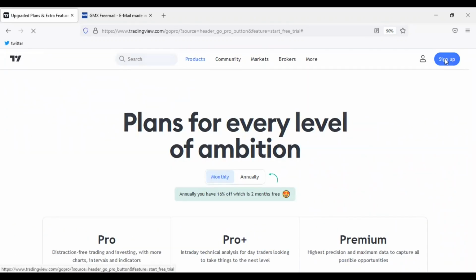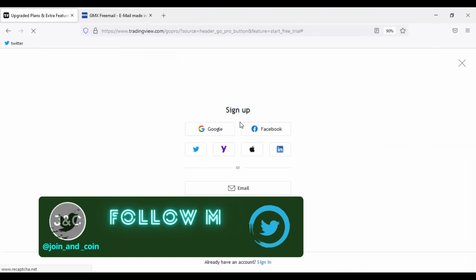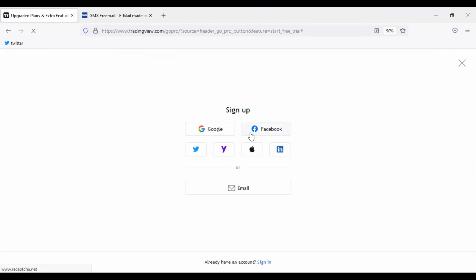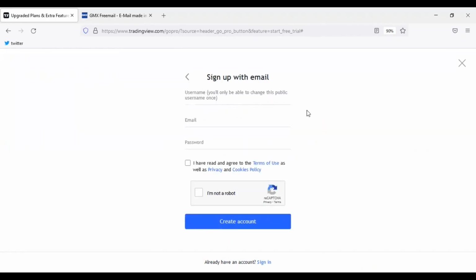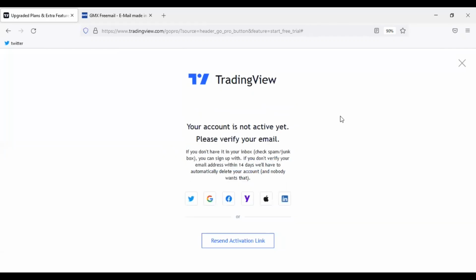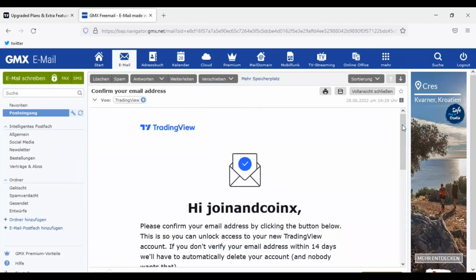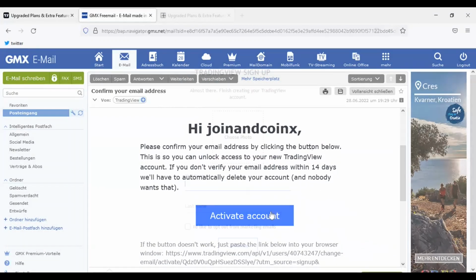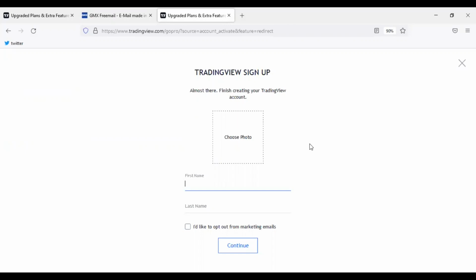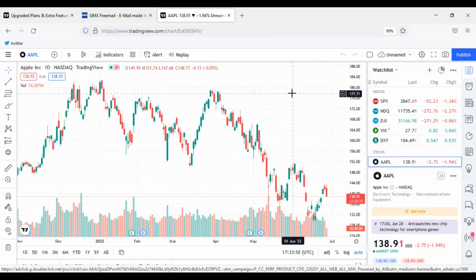So you can sign up by clicking the button. You can sign up with your Google profile, Facebook profile, Twitter, Yahoo, Apple, or LinkedIn, or you sign up by email. Therefore, just enter your username, email, and password. After that, you have to verify your account with your email address. Once you have confirmed your email, you have to enter your first name and your last name. You have now activated your account and you are now in the graphic interface of your chart.